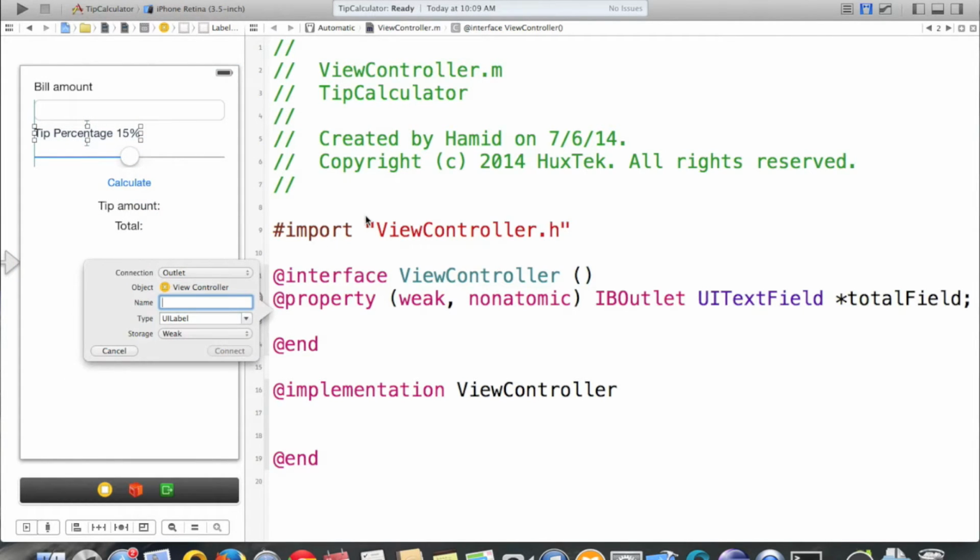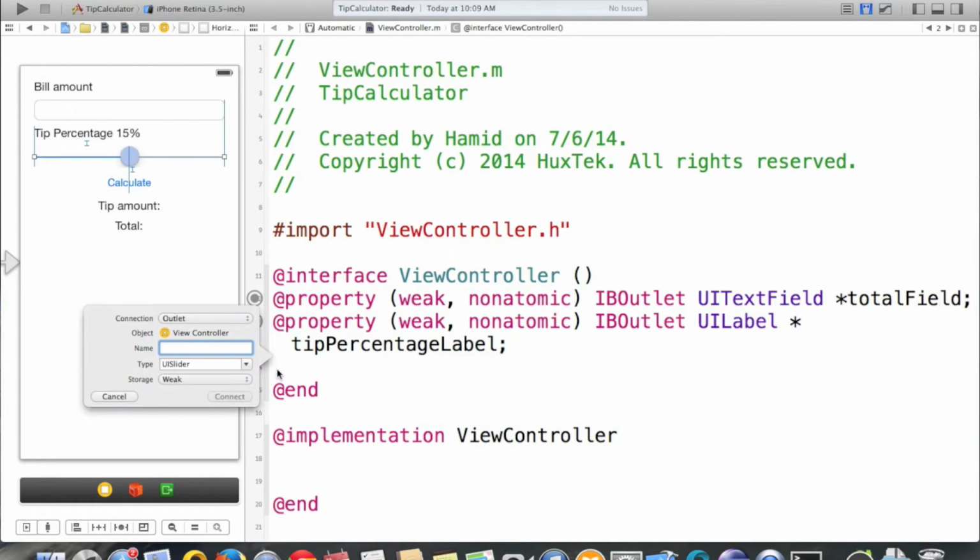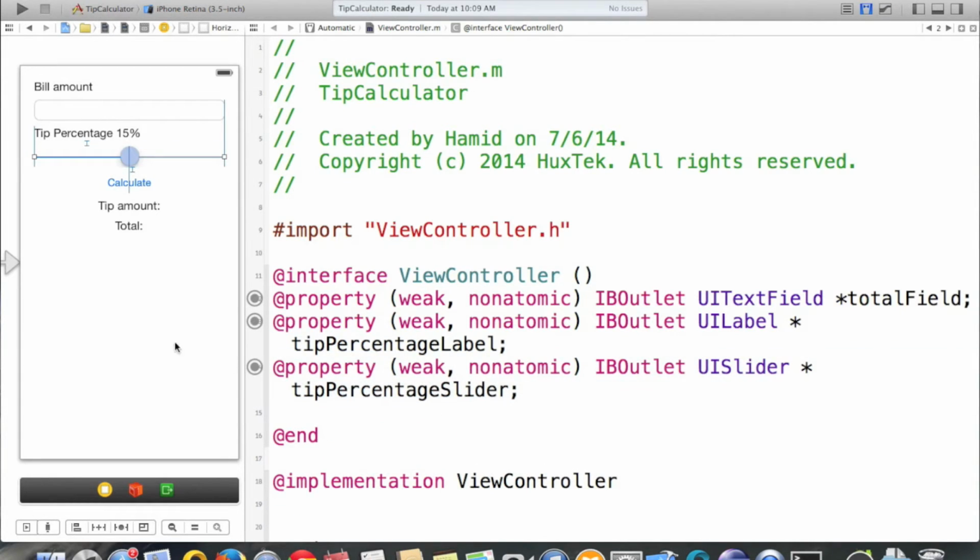We would call it tip percentage label, and enter. We have a slider here, so we would say tip percentage slider, and this calculate is not the outlet because this is not the outlet, this is action, IB action.